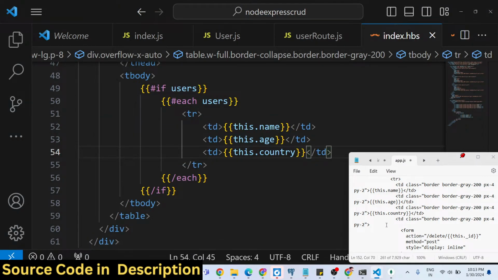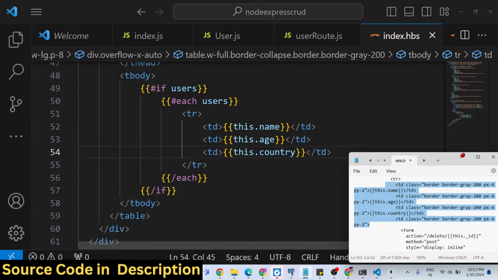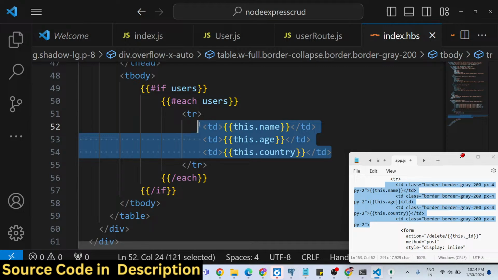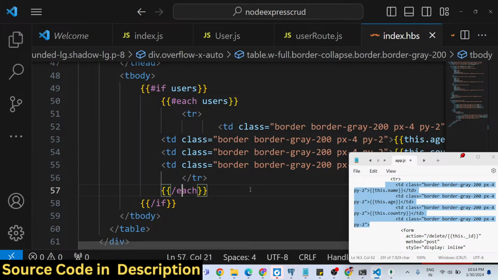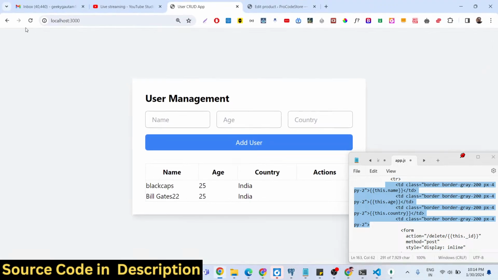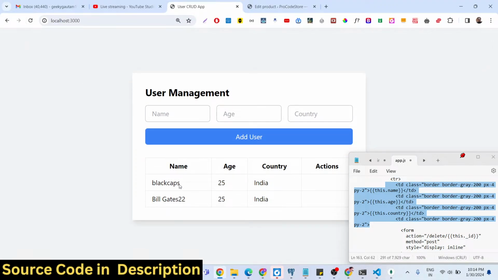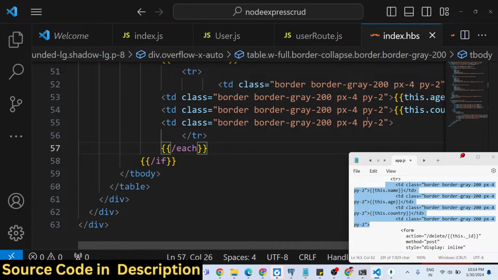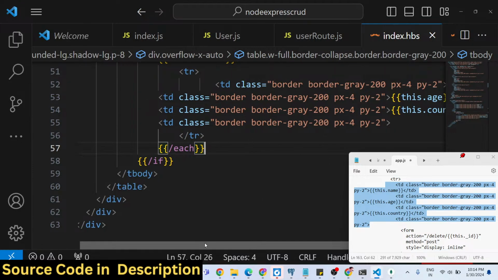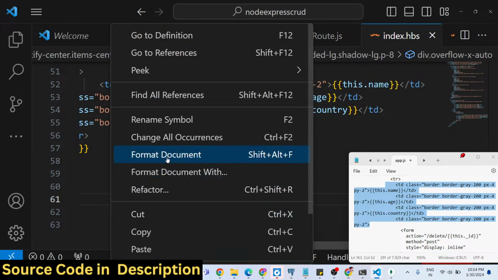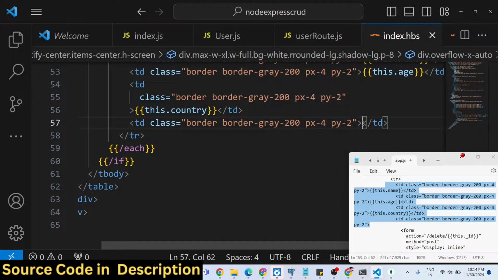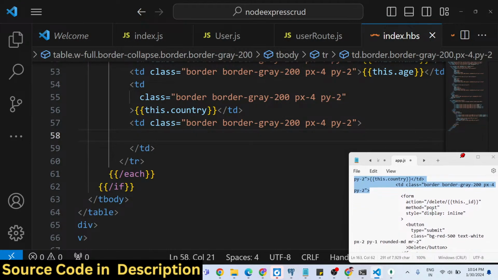So we can give some classes to it just to style it. So I will simply copy this and paste it. So we have given some tailwind classes just to style them. So you can see that. So have some border here, and after this, inside the last td, we will have two buttons here.